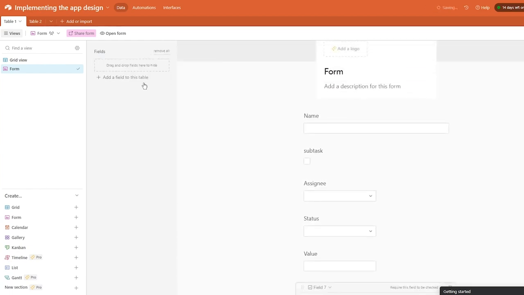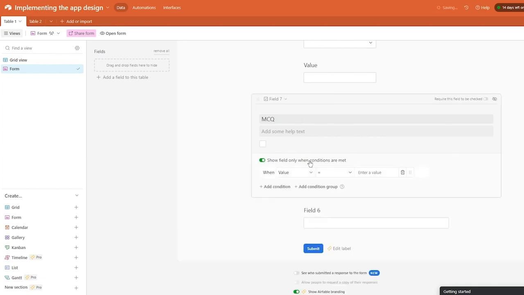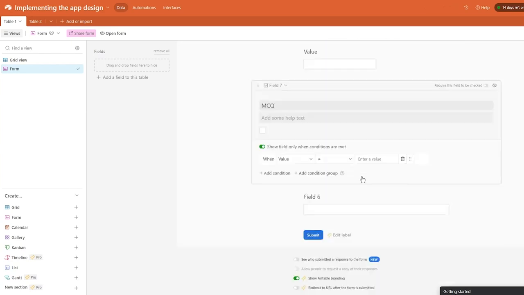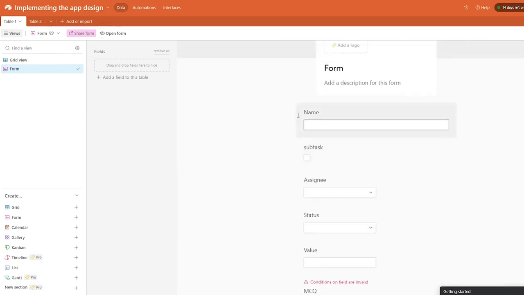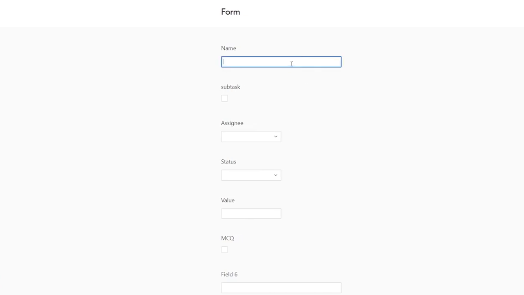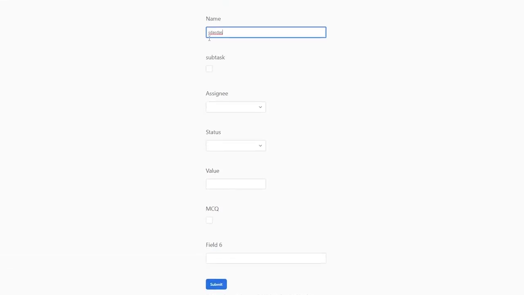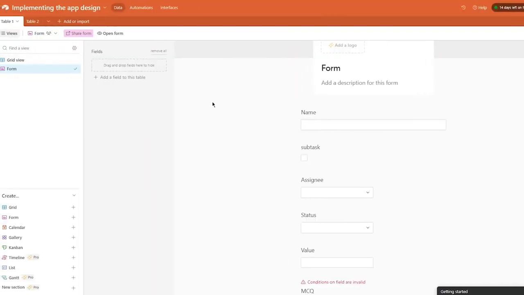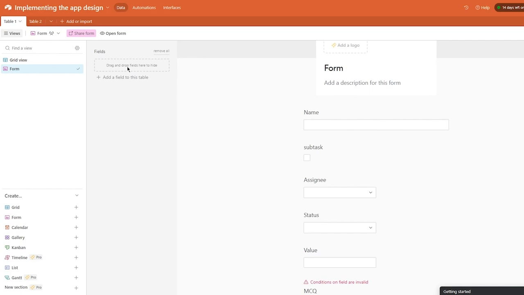And once you bring it to the side, there's show field only when conditions are met. You can add if conditions, like if this is filled, then show this and all that stuff. And you can constantly add more fields, and you can also preview the form. If you click on open form, as you can see, you have all these things going on over here, and it's pretty simple and easy stuff. Now, if you close that, this was obviously, as I said, the form view.